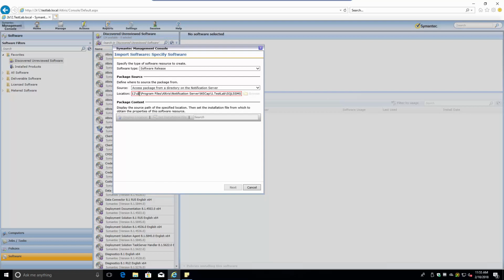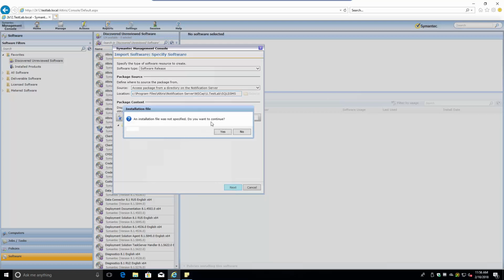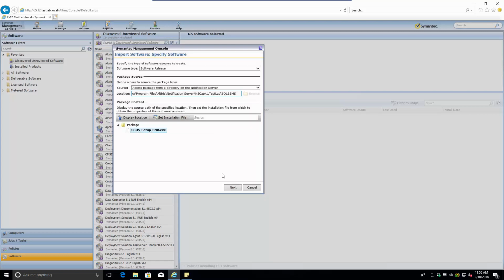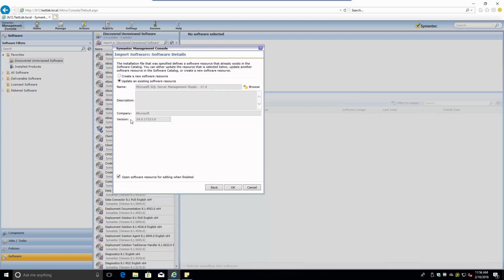Of course, we gotta get rid of this. I usually clean it up in the IE window. And it already found it. And as you see, set installation. There's only one file, and it was an exe, so it automatically took it. As you see, you can tell what is not. Now, if you go to hit next, it'll tell you that one was not specified. Do you want to continue? No. Set installation file, hit next. It'll do its best on trying to read things.